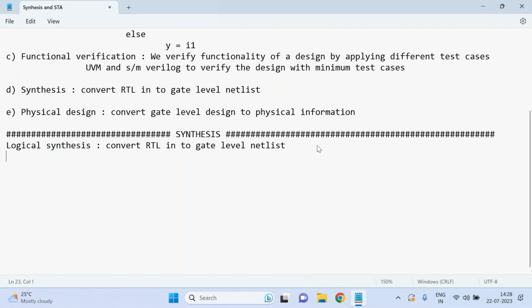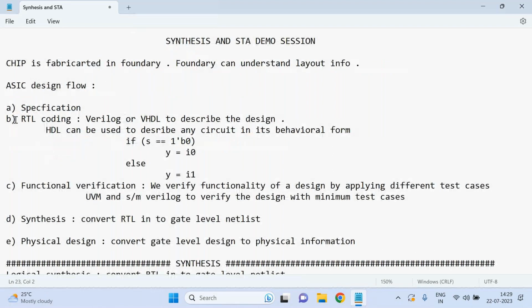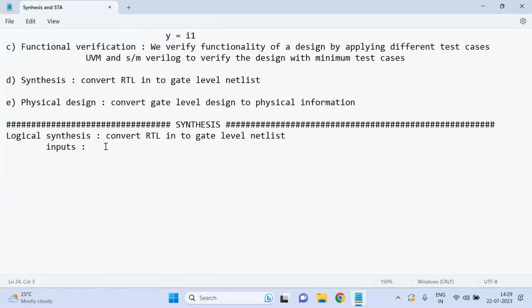Can anyone tell me what are all the inputs for logical synthesis? To perform logic synthesis, what are all the inputs? Verilog netlist. Yes, it's RTL code, right? This RTL code is required. So RTL code is one of the inputs. This RTL code is present in a behavioral form that you have to convert into gate level.